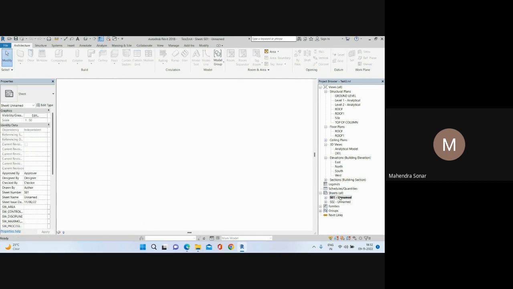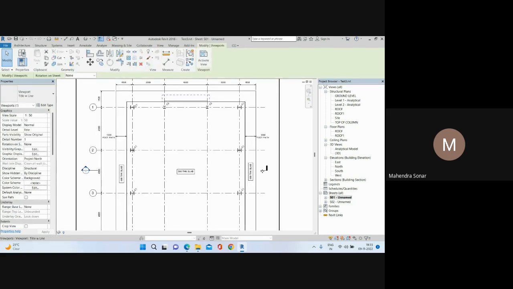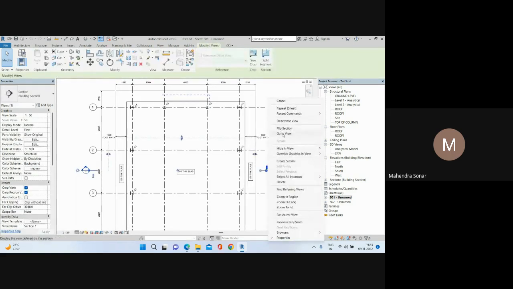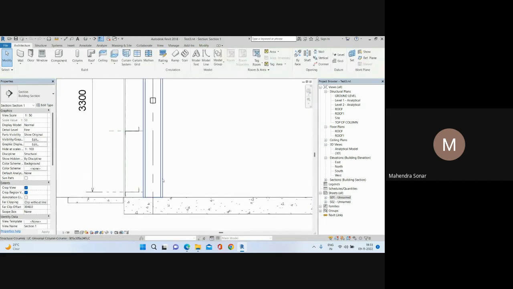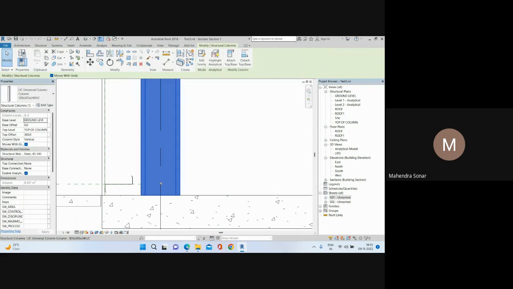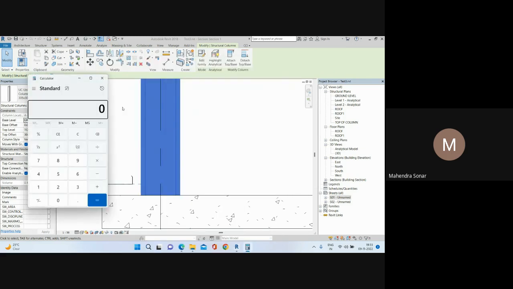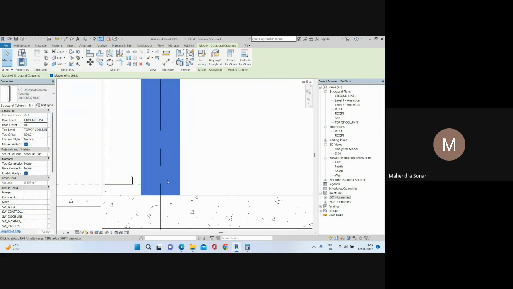So if you go to this plan, I will just cut a section here. You already have a section here, and go to view. Okay, so this is your column. The column does not directly rest on this slab, right? You need to give the base plate and grout here. So suppose my base plate thickness is 16 mm, and my grout thickness is 25 mm. I have designed as per that. So on the calculator, 16 plus 25 means 41 mm, your column will be above.